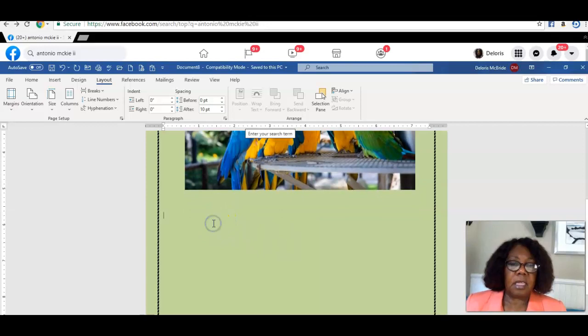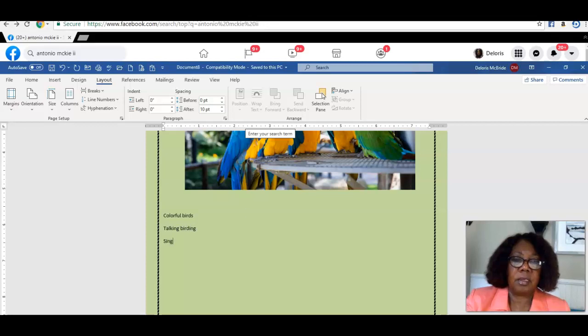Now, some of the other things that are required in this, we're going to add some bullets. Let's say some things that we can expect individuals to see at the bird show. So I'm going to say colorful birds. I'm going to say talking birds. And then we have singing birds.